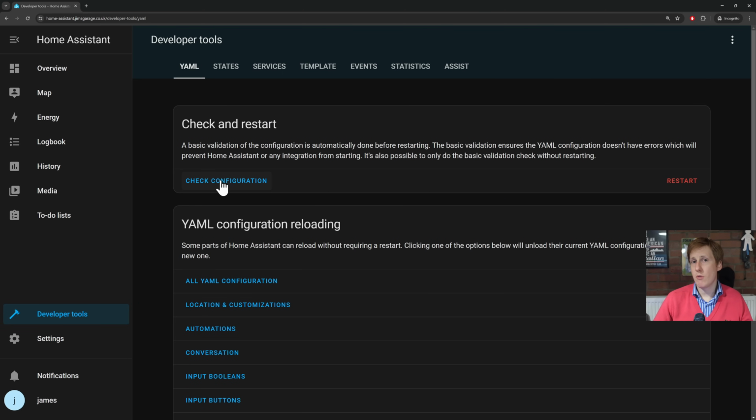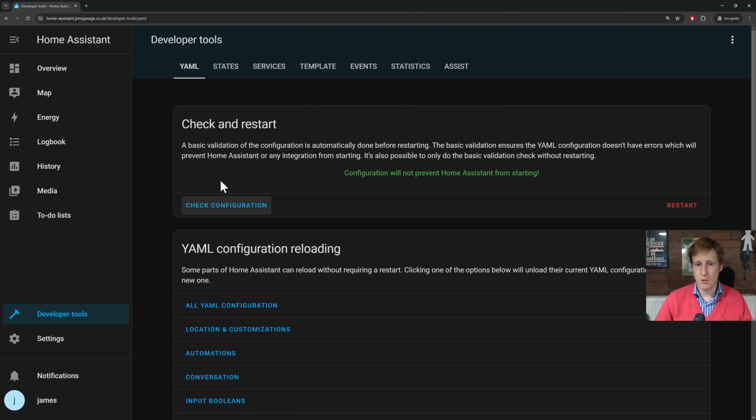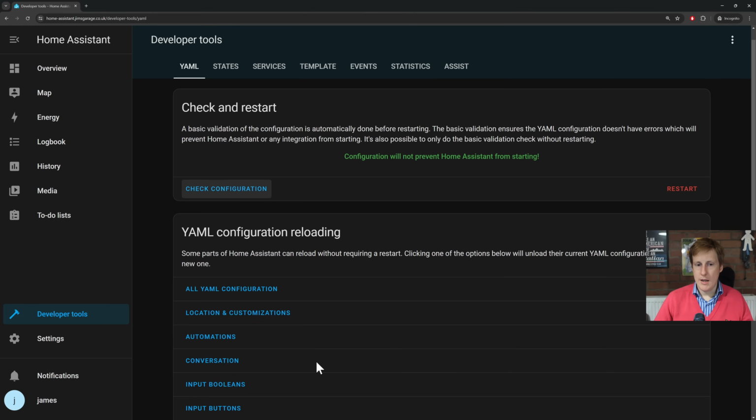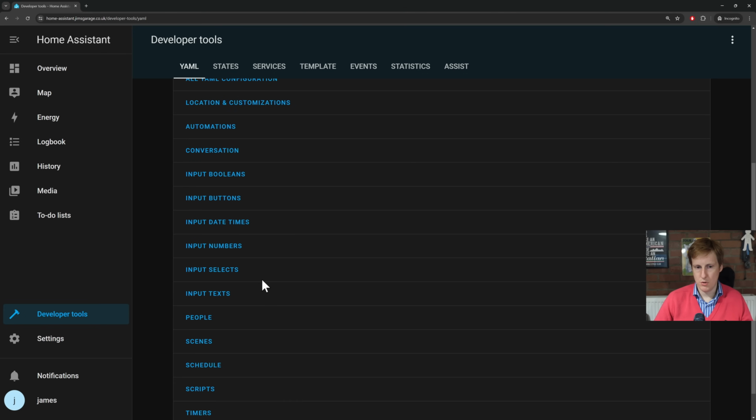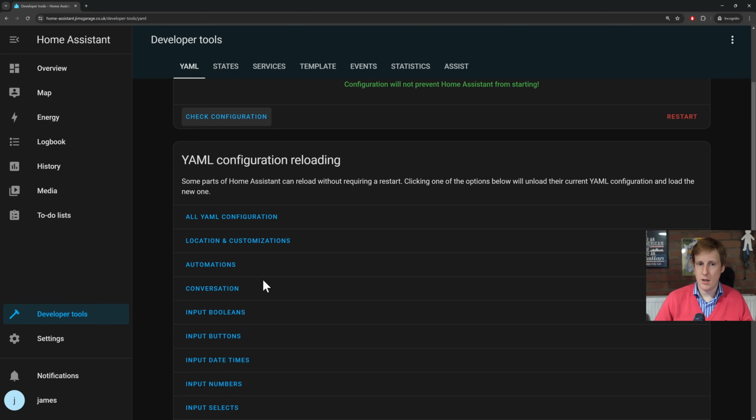You can check your configuration, so if you're doing any tweaks in the background and you want to check that you've got a valid configuration file, you can click this button and it will either say yay or nay. Next, you can decide if you want to just reload certain parts of Home Assistant without rebooting the whole thing. Most things you can actually just reload that section without taking out Home Assistant, but there are things like the configuration file that sometimes do require a full reboot. So you can go through those and have a look.